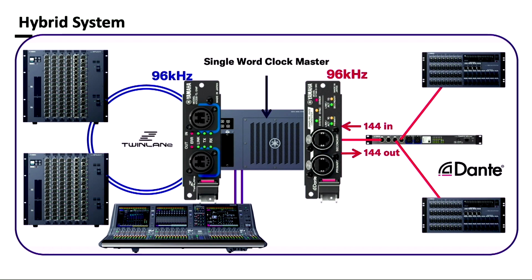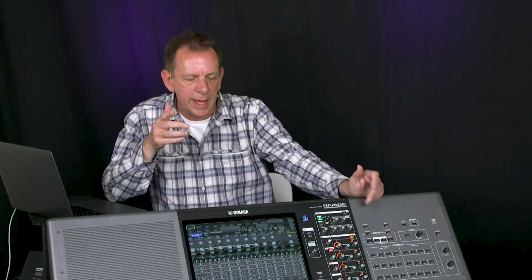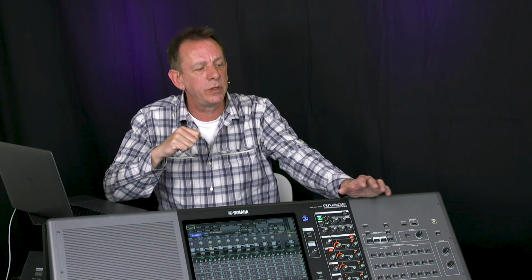So just to confirm, if you'd correct me or confirm with me, the Rio D2 or the previous generation Rio IO units would work at 48 kilohertz if you're using it with a CL or QL console, but they will work at 96K if you're using them within the TWINLANE network. That's right, yeah. All RIO units are capable of working at 96 kilohertz, yes.